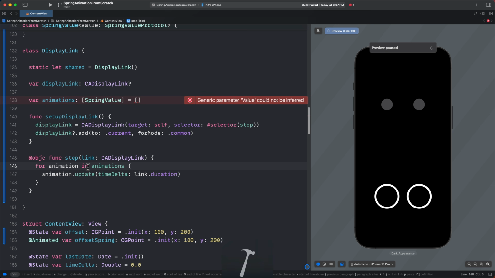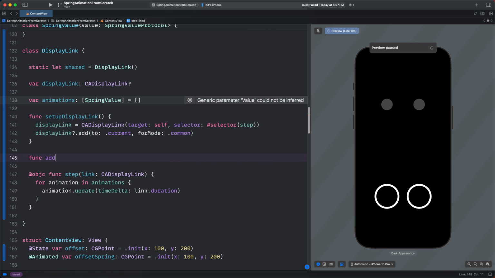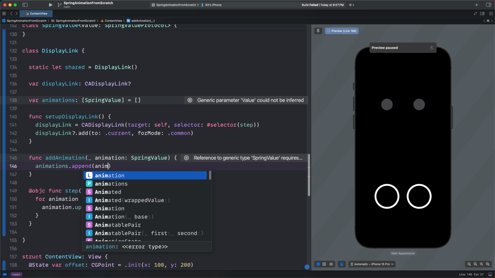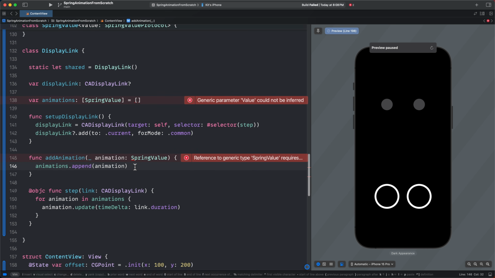And that's basically going to update all of our animations. The other half of this is, of course, we'll need to add an animation, somehow register an animation, which I guess right now we'll keep as spring value, and we're going to simply append it to that list of animations. Same problem, spring value requires a type parameter. Let's not worry about that at this very moment.